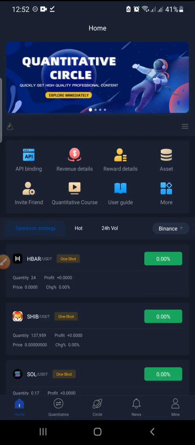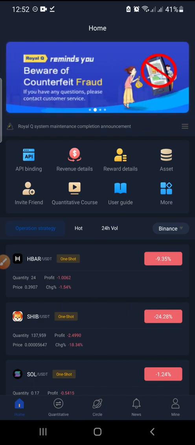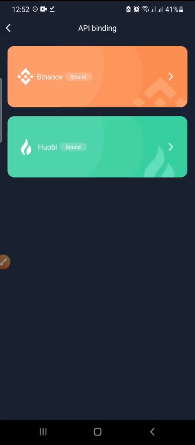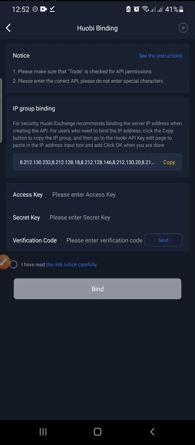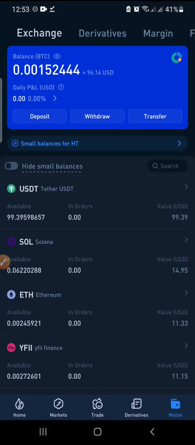So let's start from the refresh button. Here on the home page, you can see API binding. Click on it, then we have Huobi. I had already bound it before, but let's unbind it now and replace this. All this information, we're going to enter again. So let's go now on Huobi. You have to copy your IP address. That's the first thing you need to ensure that you are able to create your API.